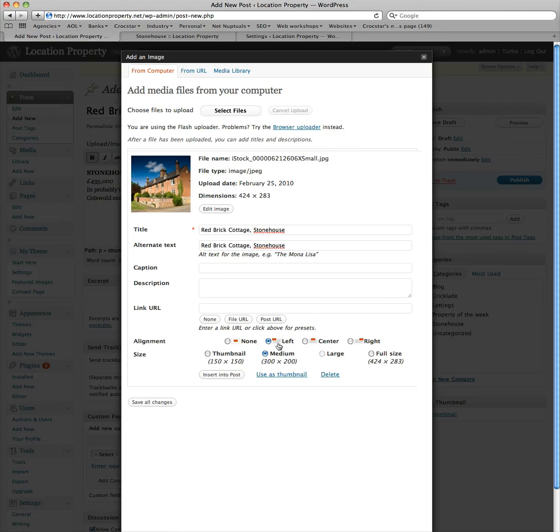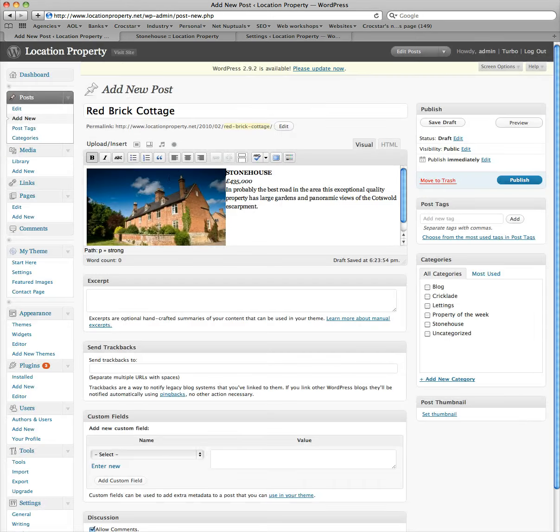And I want the image to align to the left with the text wrapping around it, so I'll leave that tick to left and I'll leave the size as medium. So once I've chosen those, I'm going to insert that into the post, and there you see it's put it in for me.